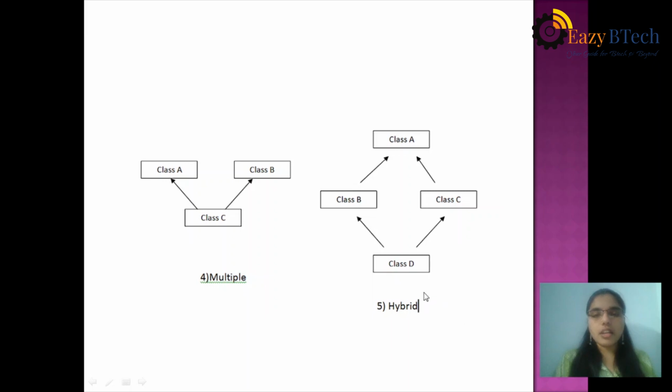Hybrid inheritance is a combination of two or more inheritance. See here, the first one is hierarchical inheritance. The second one is multiple inheritance. The combination of two or more inheritance is nothing but hybrid inheritance. Let's see here.